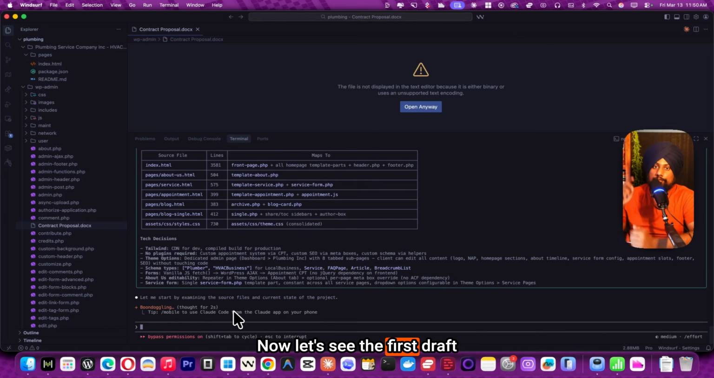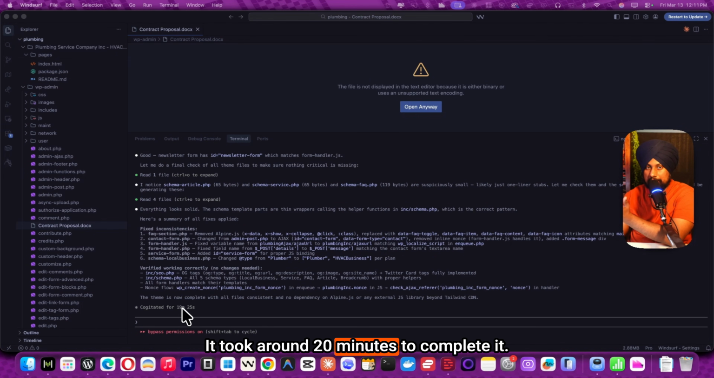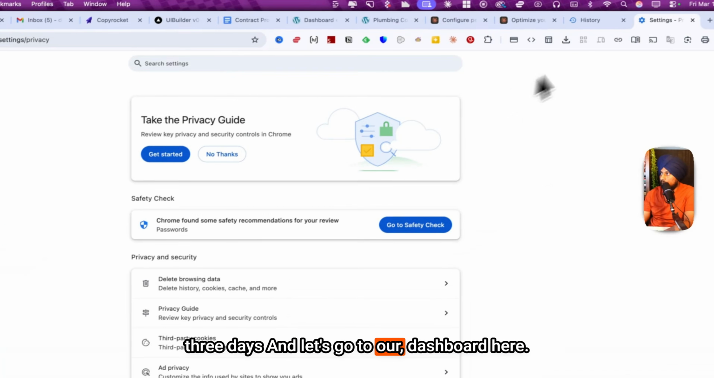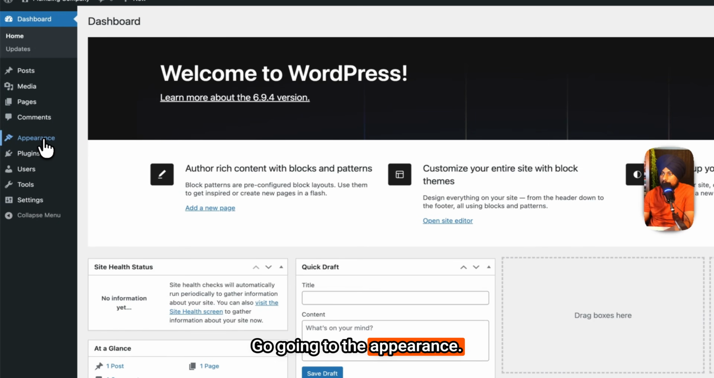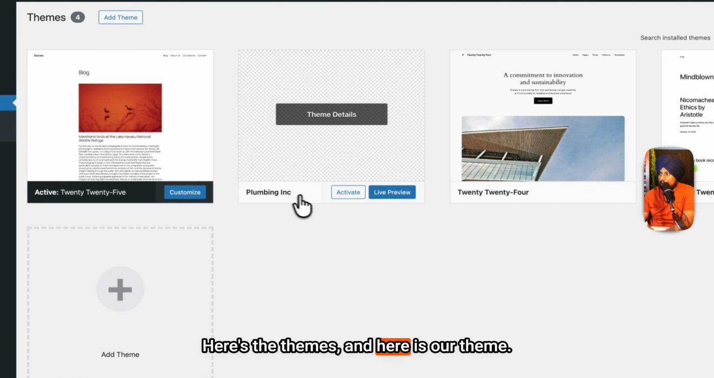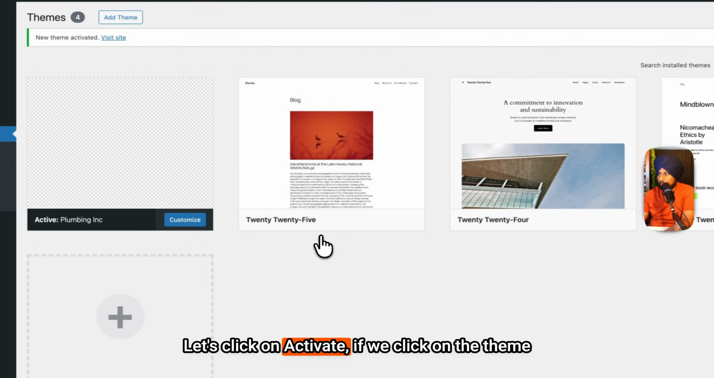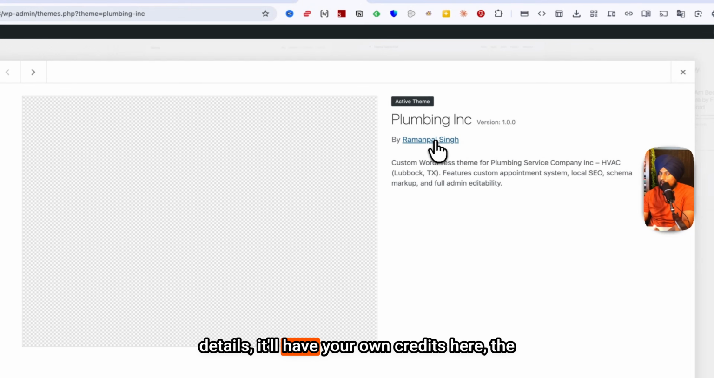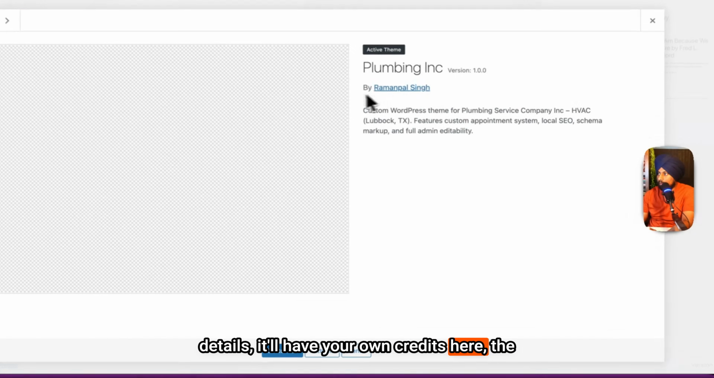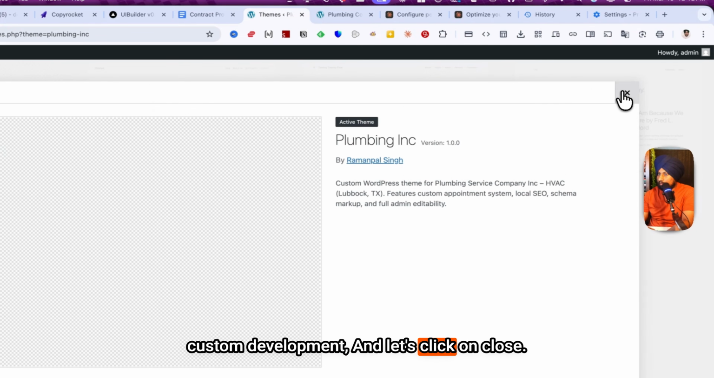Now let's see the first draft. It took around 20 minutes to complete, and if we did it manually, it would take around 2 or 3 days. Let's go to our dashboard here, go to Appearance. Here are the themes, and here is our theme. Let's click on activate. If we click on the theme details, it will have your own credits here, the custom development. Let's click on close.